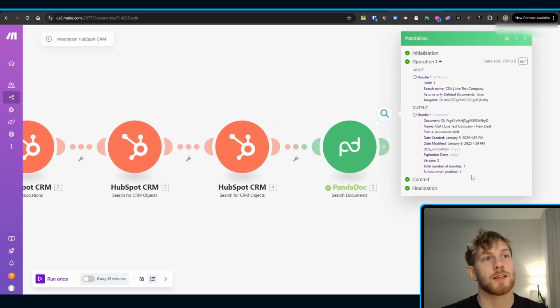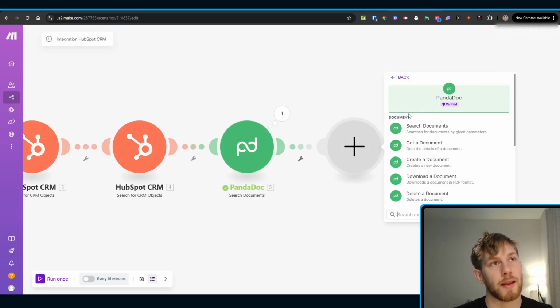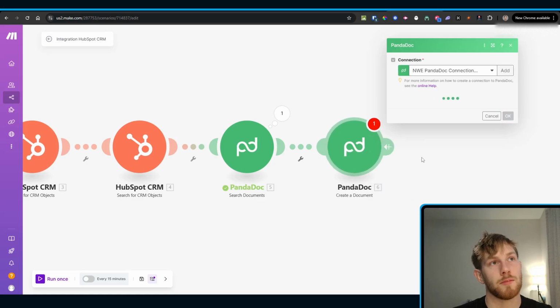See, it does show one, which is saying, hey, technically you already have one that exists. So in this instance, maybe we want to go through and update it. However, in this instance, let's just focus on creating. So we're going to go through and add a new module. We're going to go to PandaDoc. We're going to create a document.